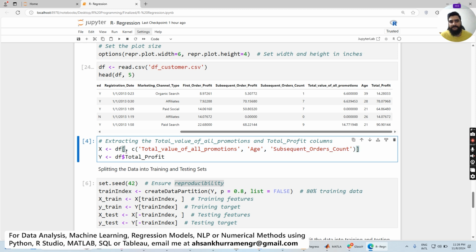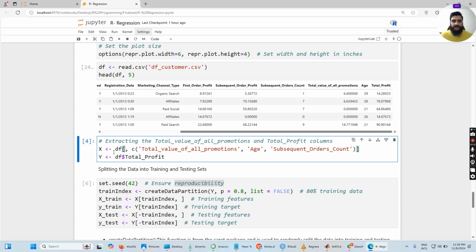frame df. And if nothing is written before the comma, it means that we want to extract all the rows from the data frame. Okay, so that's how we are creating our X variable.